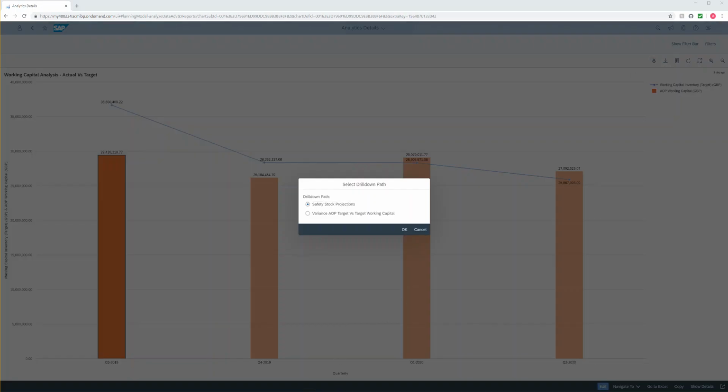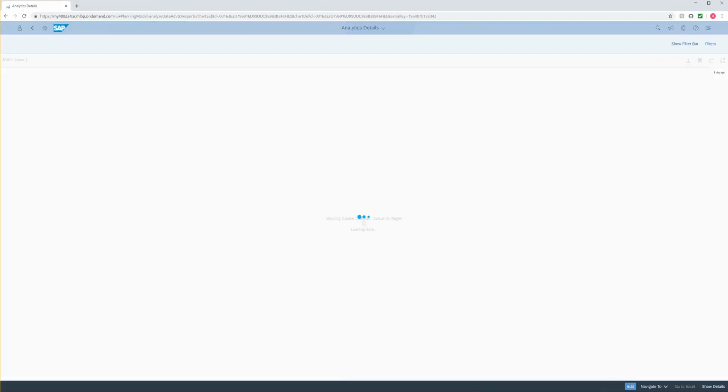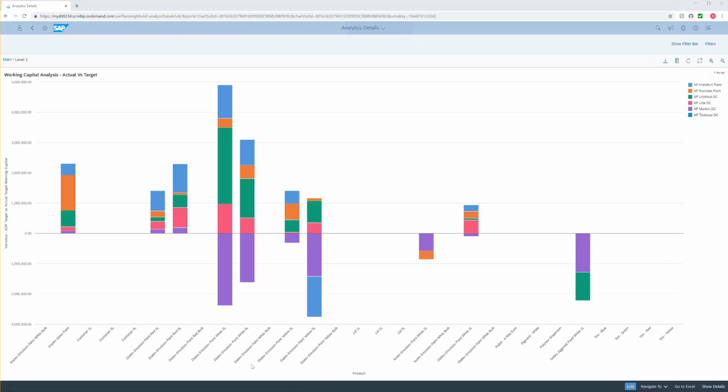Here we see that there are two drill down options. To know which product location is showing me the highest variance, I need to select the option variance AOP target versus target inventory. Now click on OK. It will open another chart. Here you see paint white 2 liter at Litchfield DC is showing the highest variance.